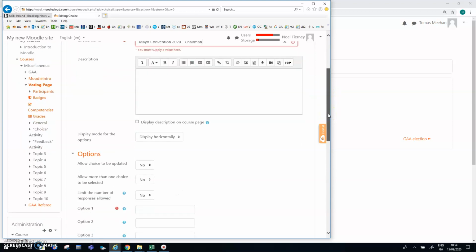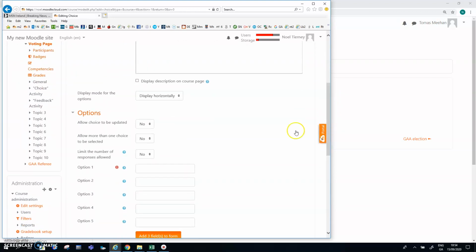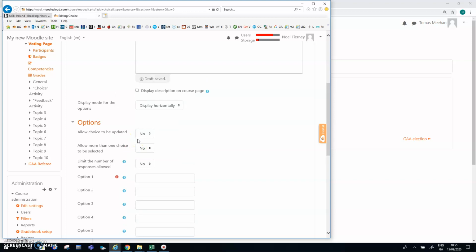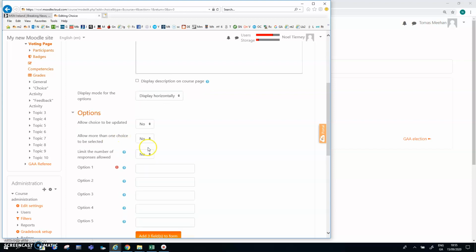So there's a number of settings here that are applicable. So I'm going to leave them all as no's. So if I leave the choice to be updated activity, that means you can't log in. If it's set to no, I can't log in and change my vote. There's only, you only can vote for one person here, sorry. And thirdly, limit the number of responses allowed. Okay, so that's also set to no.